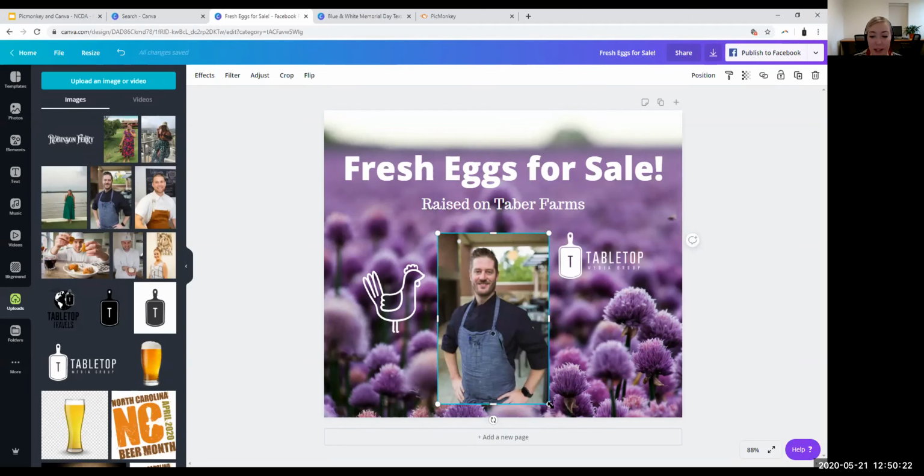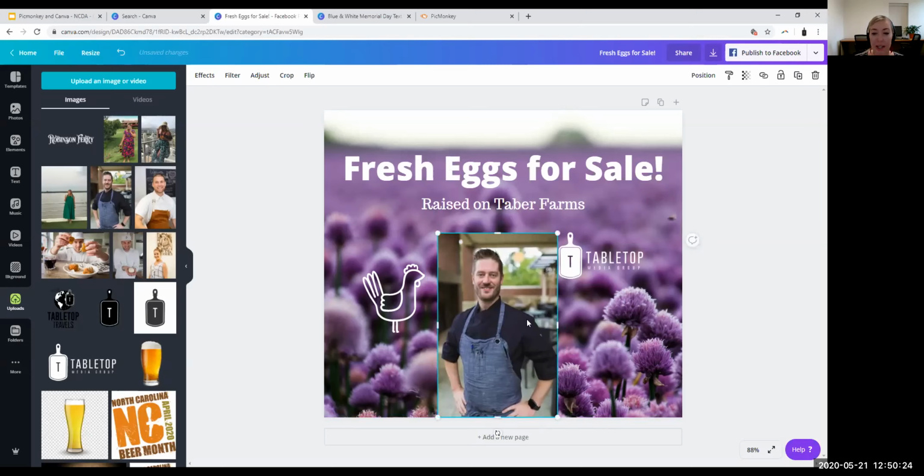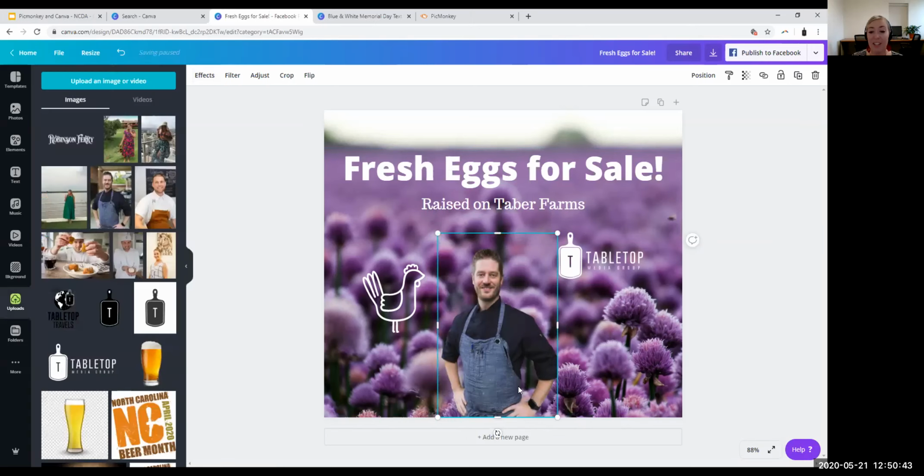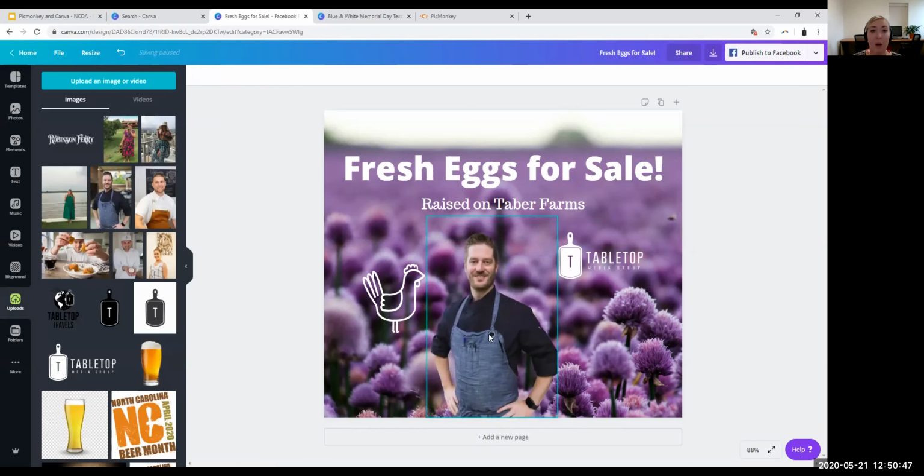So say I wanted to add in Drew right here to my design. I can simply click on him and then effects, and I have his section highlighted on Canva, and I can go into background remover. I've selected background remover, and it's working. It just takes a few seconds, but it will completely remove that background. How cool is that? This will sometimes take graphic designers a couple minutes, hours, whatever, depending on the photo. But look how cool that is.